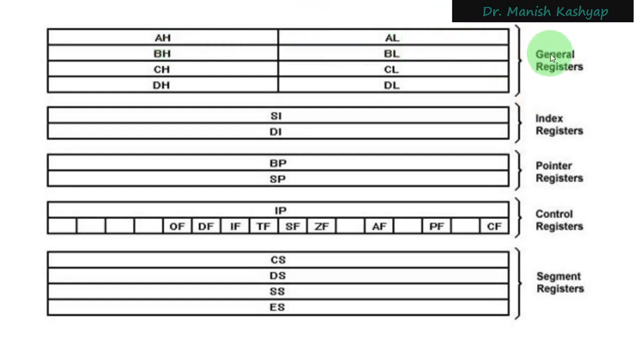Now, after general purpose registers, we have these index registers. The full forms are source index and destination index, SI and DI. These registers are used in combination with various segment registers that you see here, right? So let me first discuss the segment registers and then we will discuss these index registers, pointer registers, and control registers. So segment registers are again 16-bit registers, right? And what are they used for?